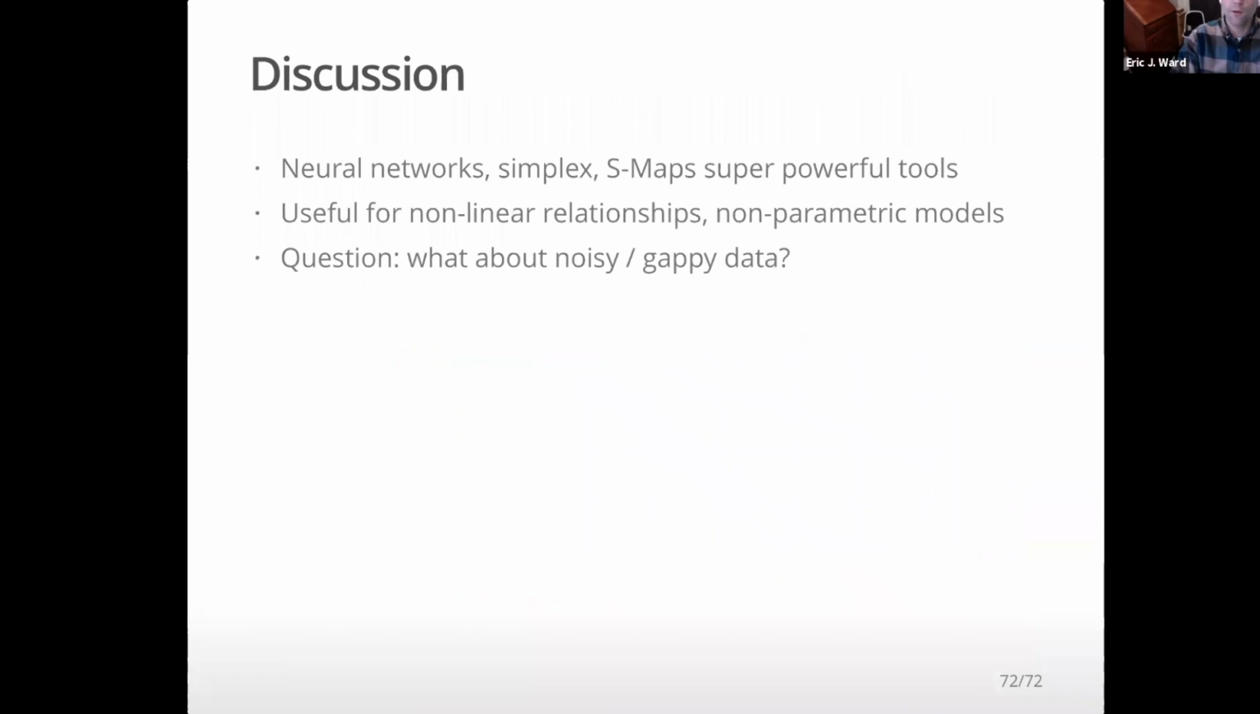Okay, so I think in general, just to close, these types of approaches I've talked about today, the non-parametric methods like neural networks and EDM, are super powerful tools. They're really useful for asking a lot of questions, especially if you have time series that are really long, or you have potential nonlinear relationships in your data. These are definitely worth exploring.